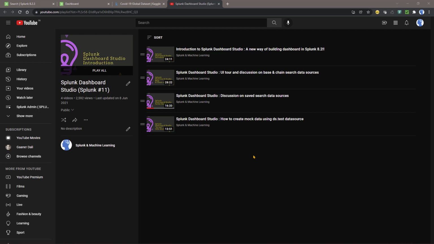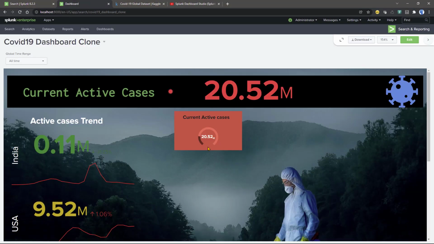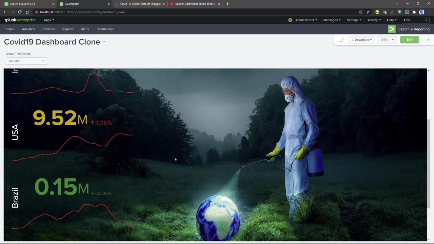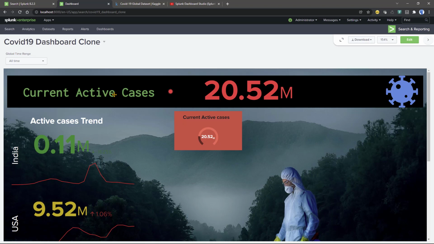Today's video we will mainly concentrate on how to create the single value in Dashboard Studio. So probably we will create this dashboard today. If you see, there is a single value displaying over here with some icons as well. This icon will automatically change color based on whatever color this value will have. We will see how to create that.